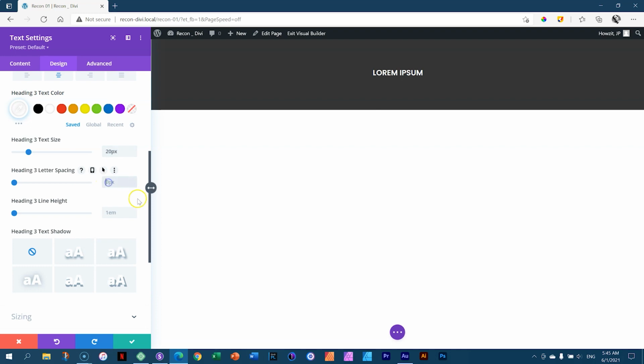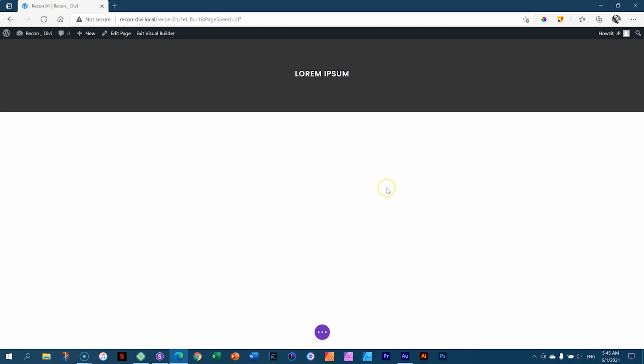Letter spacing, I'm going to give it 1. You can see it's already set to pixels. And then heading 3 line height is M. M is the value we use for line height. It's set to 1M, and that's what I like for my headings at 1. This is all. There's no more that we have to do for this one. So we accept our changes here, and let's save our work.